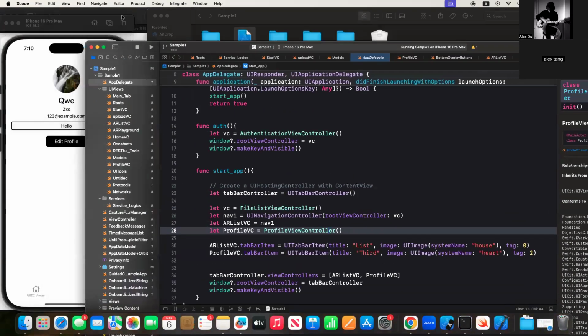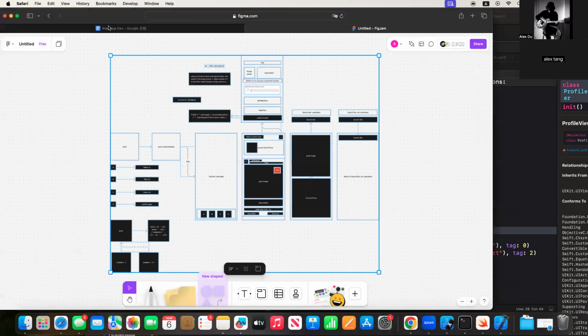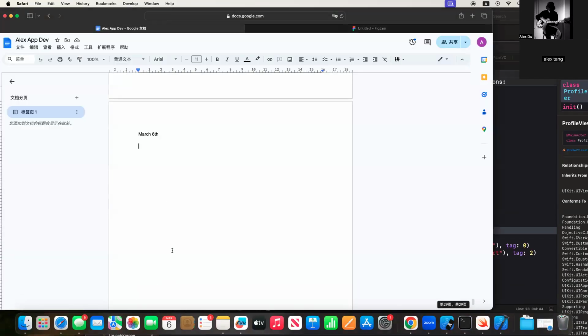So today we're going to work on a little bit of the user profile. Okay, so this is basically user profile management. And basically it has the UI development and the data pipeline, right? Okay.